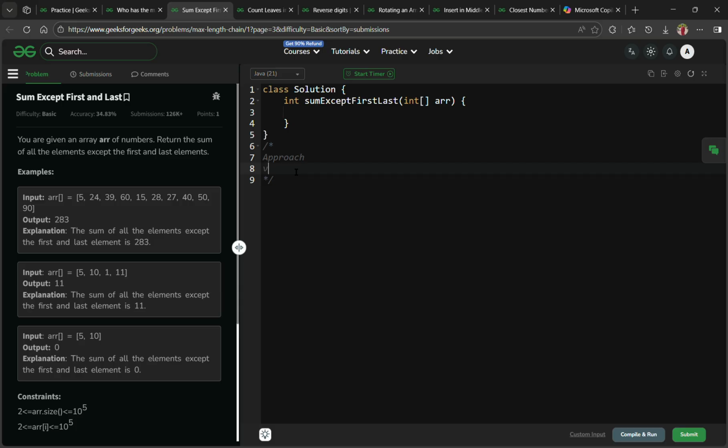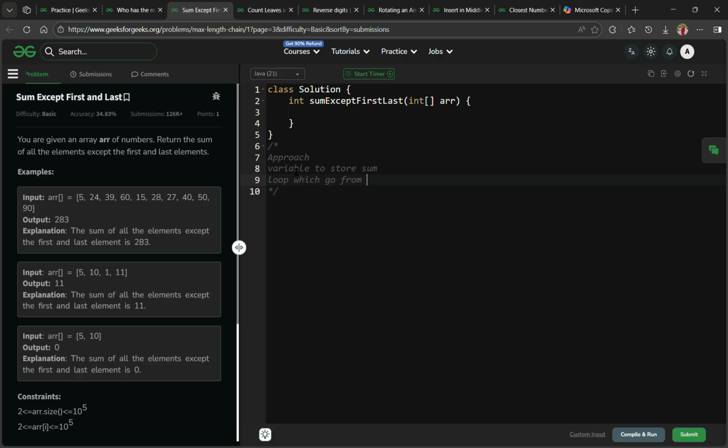So our approach is to take a variable to store the sum, and a loop which goes from index 1, which is the second value, to the element before the last element. In this way we avoid the first element and the last element. That's it. The variable is returned at last as the result.